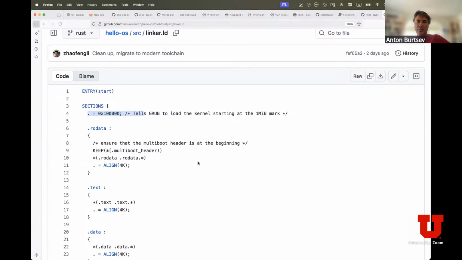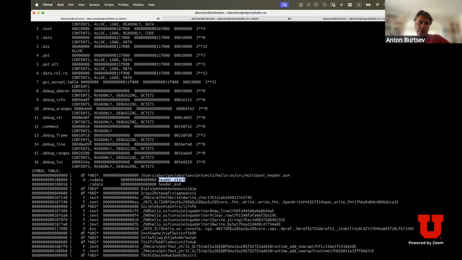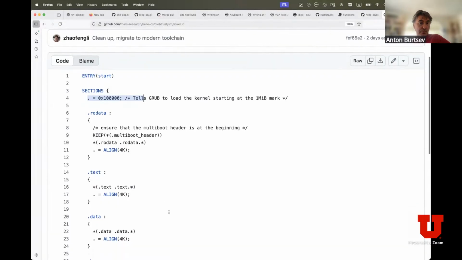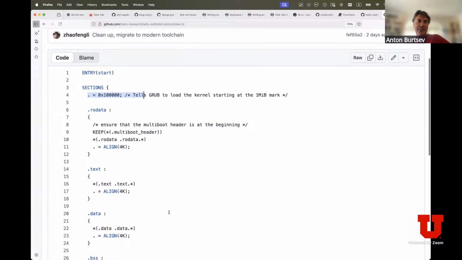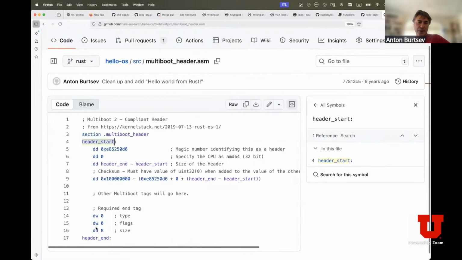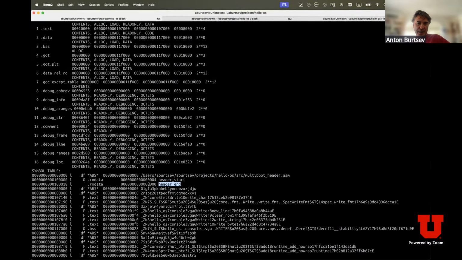But that's also important. And what I wanted to show you here, you see that header start and header end are the two symbols which we added to make sure that we see where the multiboot header is. And so these two, header start and header end, are exactly at the very beginning of the first megabyte. So this is the first megabyte address, and how many bytes? 18 in hex, right? And then a bunch of different symbols.